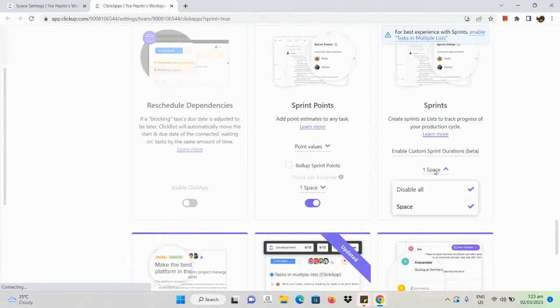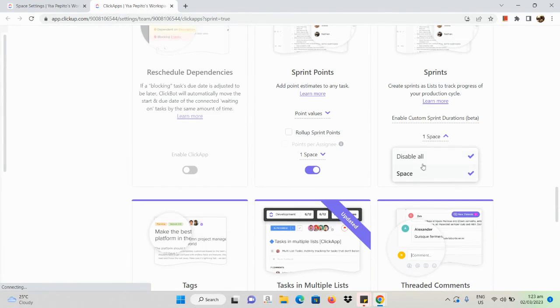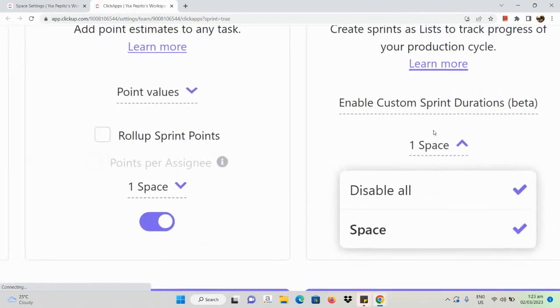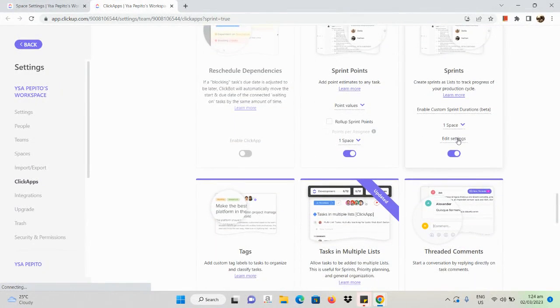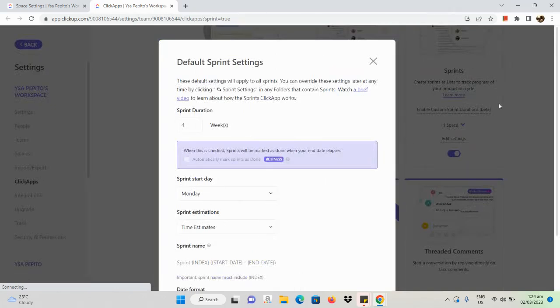Right now we have the spaces. So it's either you disable or you enable the space. Now, of course, in order for us to utilize the Sprint app, I would like to use it with a space. So I leave this as is. I wouldn't click disable at all. Now moving on to our last option or underline.